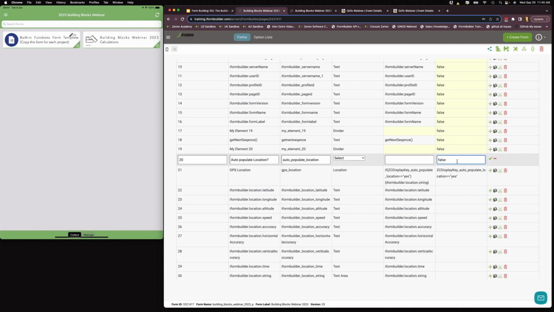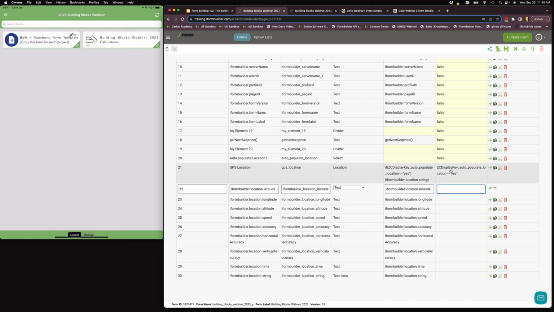Now, if we're hiding this question, then this is also being hidden, so we don't have to put false in that condition value. But this is an example of using that ZC display key, calling to an option list and saying, if this option list value is yes, then show this element. If it's no, then keep it hidden.